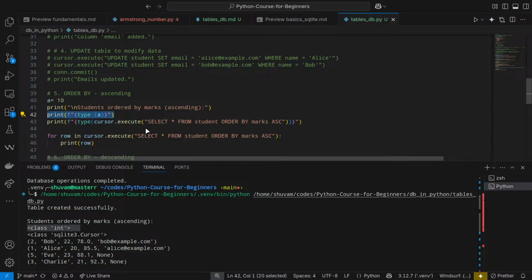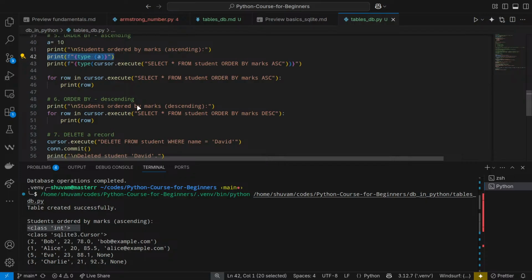And that cursor object gets dereferenced here, for row in the cursor object. Get it? And after that dereferencing, you have to print each row. Understood?